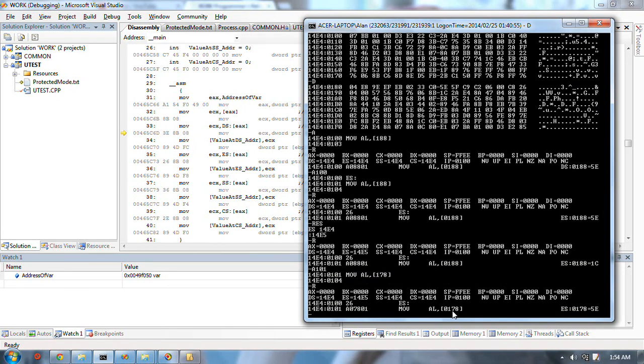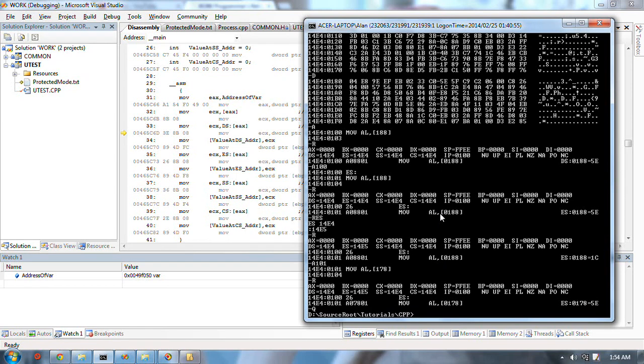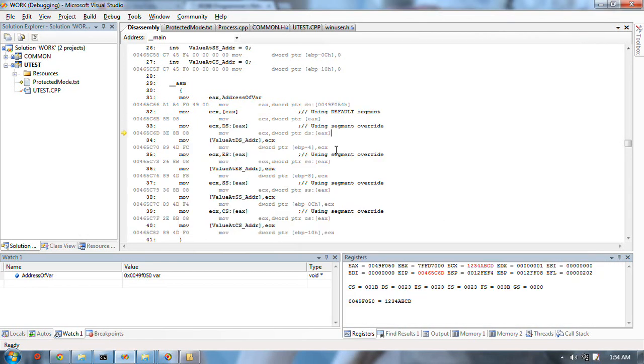Okay, and that would give me the same value. So ES178 is the same as DS188. Now, when all of those values were the same, it wouldn't have mattered. It doesn't matter which one I choose, and that's called a flat memory model. So now, into CX, I want to put DSAX, and obviously that's going to be the same.